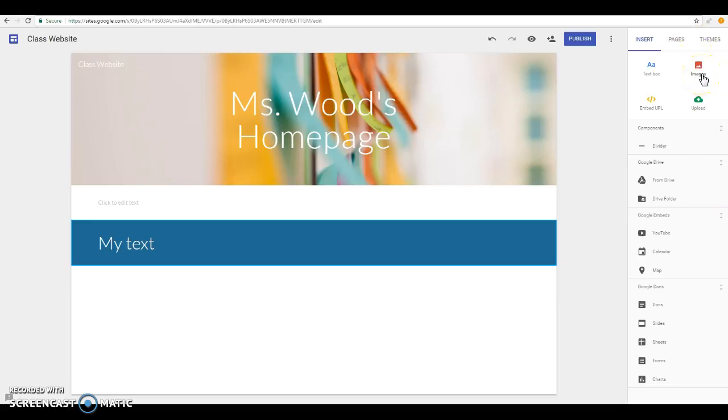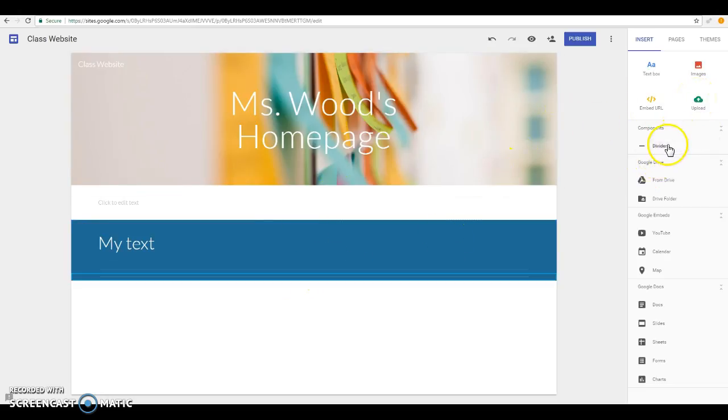This would allow me to add images. This would allow me to embed a URL. And this would allow me to upload a file. This is the divider button, and I just double click in order to get this stuff onto my page.